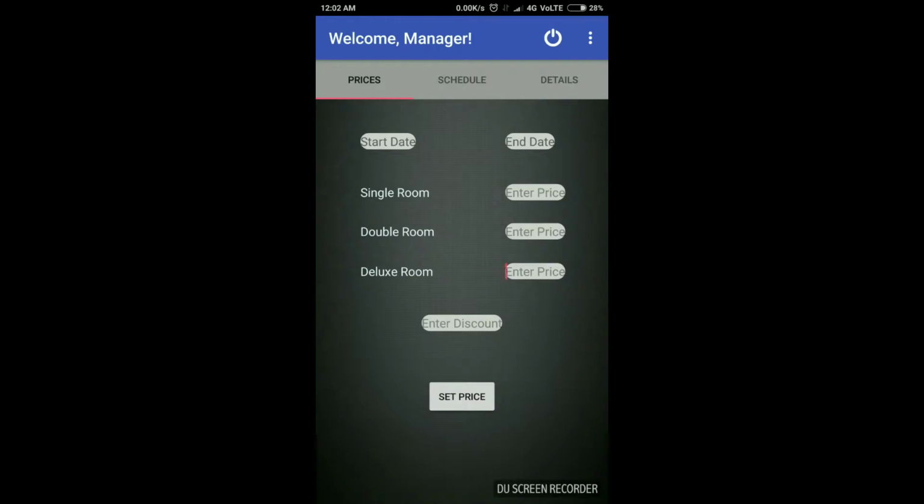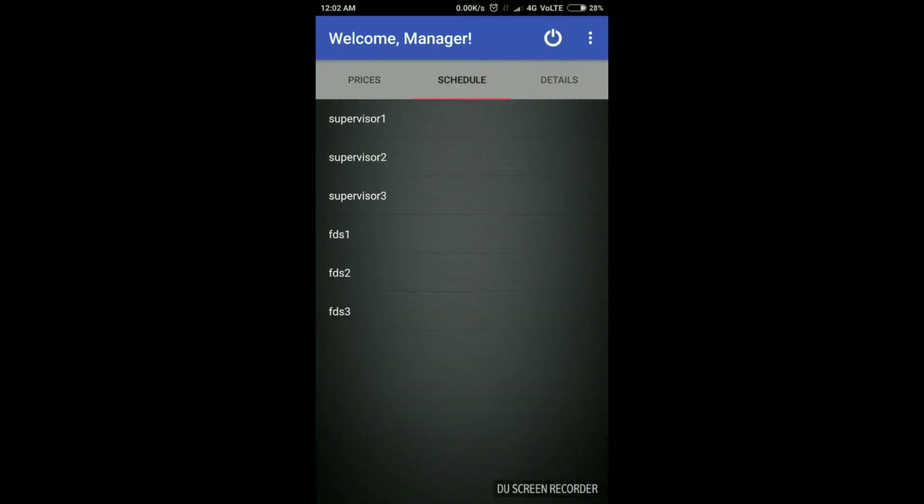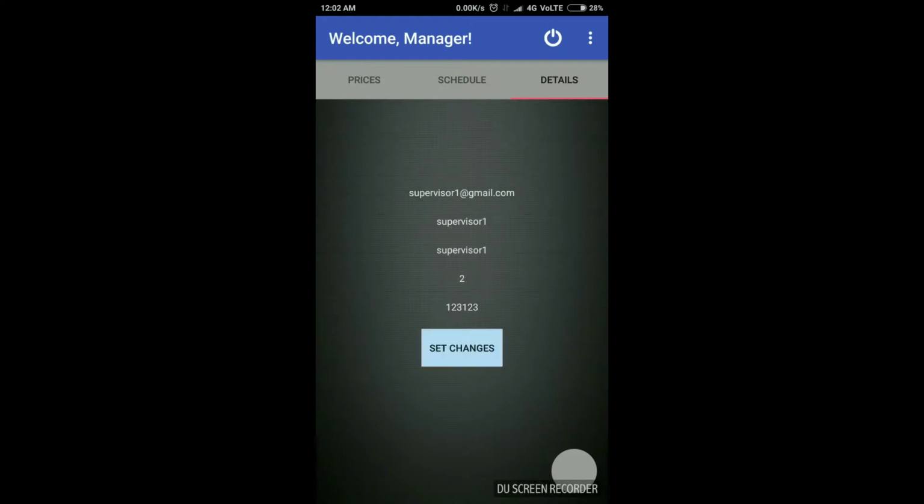As you can see, I have logged in as a manager. What the manager will do is he can set prices for the season, like he can enter the start date and end date, and the prices for the rooms will be set as per the values he enters. He can schedule the employees that fall under him, like front desk staff and supervisors. He can change the details of the front desk staff and supervisors if they tell him to.